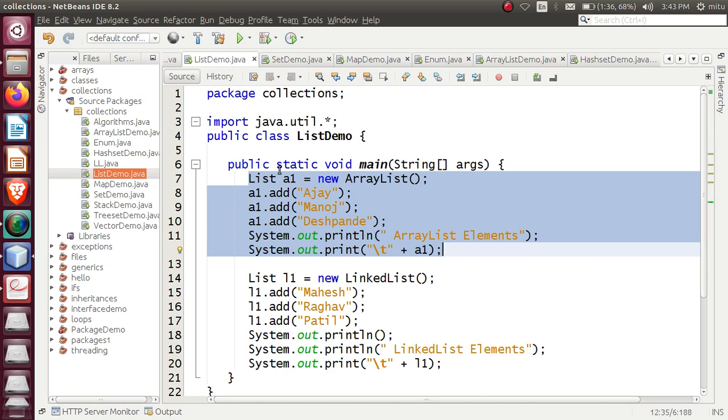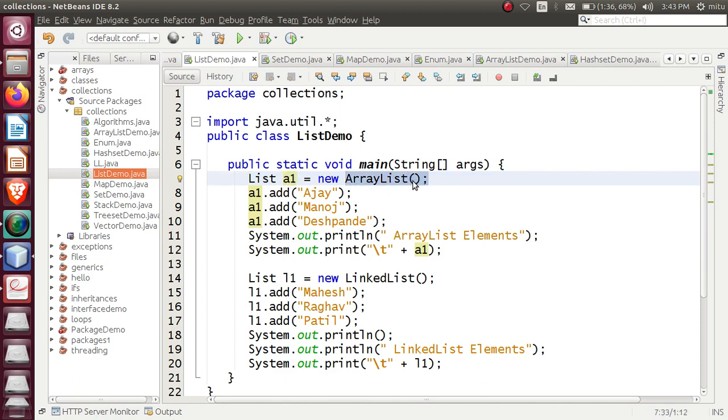So A1 is a list created of type ArrayList. The ArrayList class has implemented the List interface, which is why we can assign that object to A1. Now in this list I am adding Ajay, Manoj, Deshpande: A1.add, A1.add, A1.add, so three elements. Dynamically, any number of elements we can add inside it, and at a time the complete list can be printed, which is not possible for a common simple array. But as this is an object, I can directly print it on the screen with this particular method.